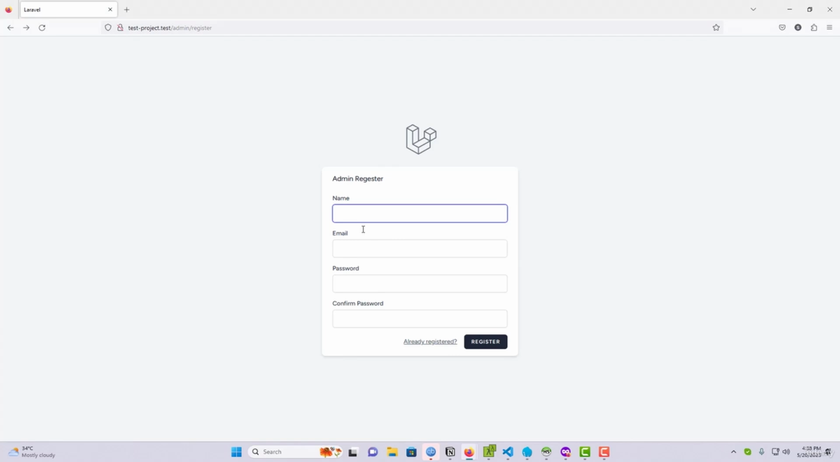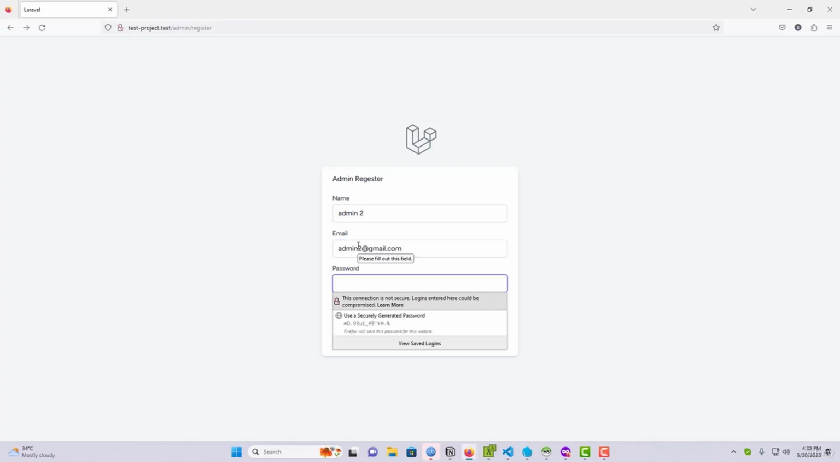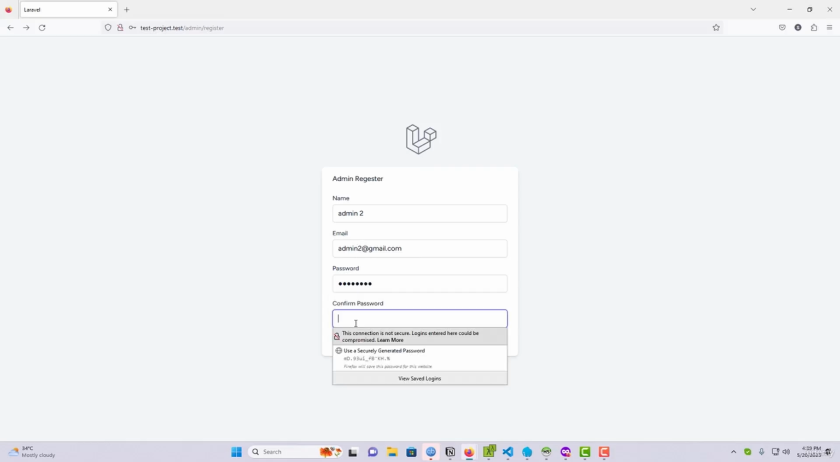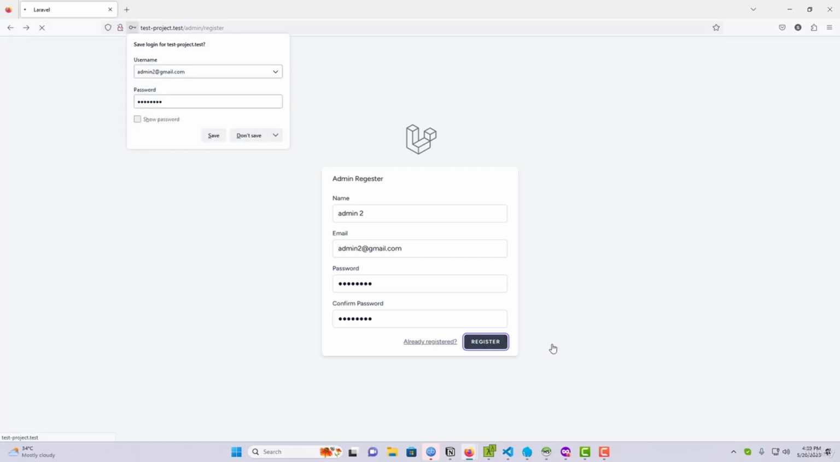It should work. Let's refresh this page first. Okay, now let's add a name. I can call it admin2, let's say, and the email will be admin2@gmail.com, and the password will be, let's say, 12345678, 12345678. Okay, now click on register. Let's see what happened. Let's wait a bit.